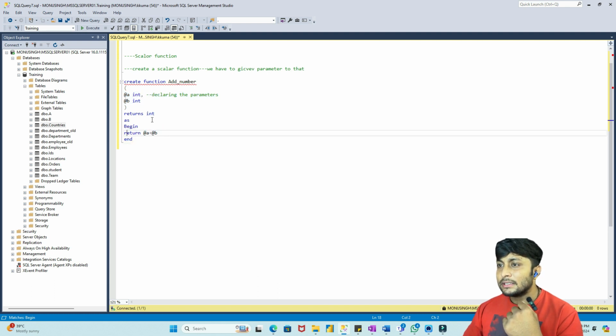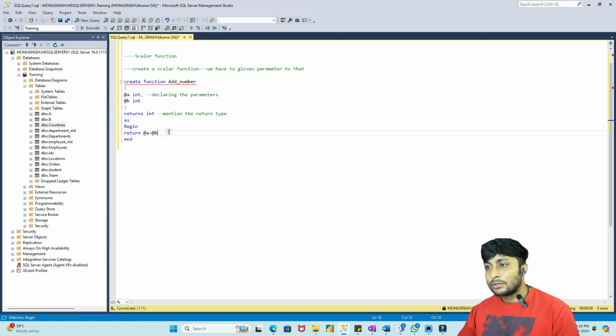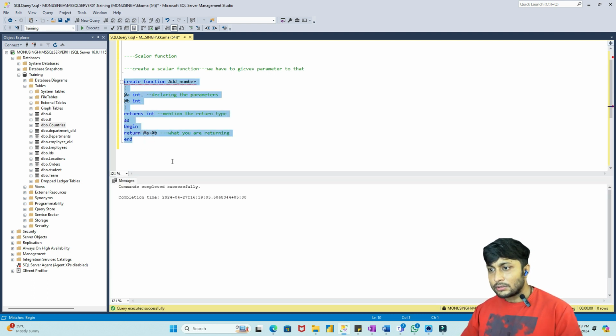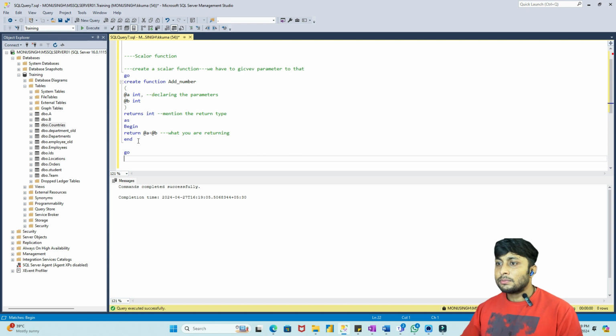So this is the basic syntax. You have to mention the return type also, and here you have to give the code that you are returning. If I create it, you can see that it is being created, and now I have to use this particular function.